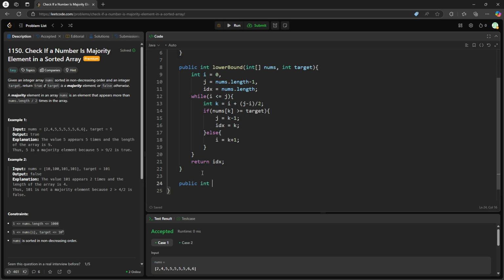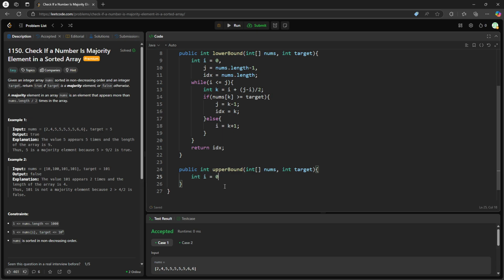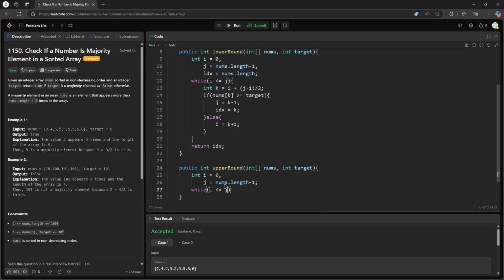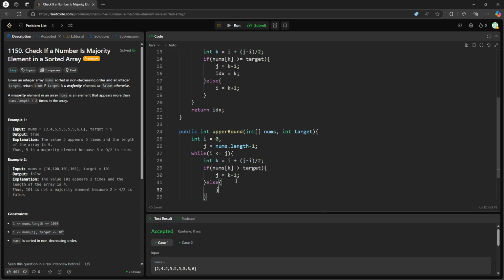All right, another one is public int upper bound, int nums, int target. So what we need to do is still int i equal to 0, j equal to nums.length minus 1, and then while i less than or equal to j, pretty much the same, but slightly different. k equal to i plus j minus i divided by 2. So if nums at k is greater than the target, in this situation, imagine this is 6, target is 5. We want to set the index at k, right? So j equal to k minus 1, and else i equal to k plus 1.